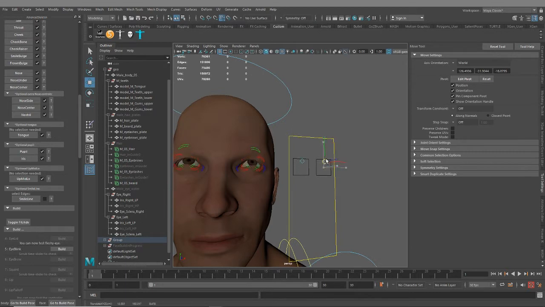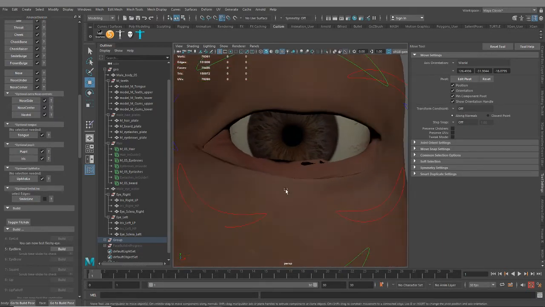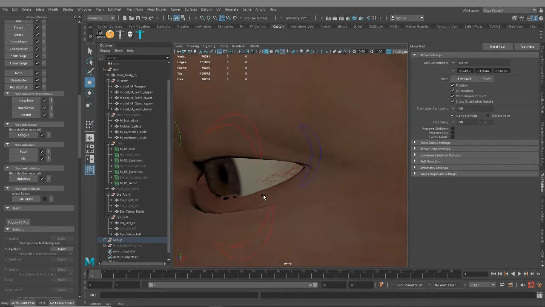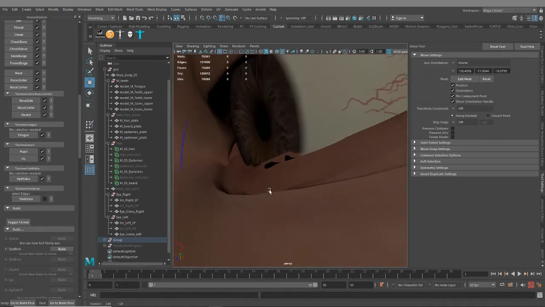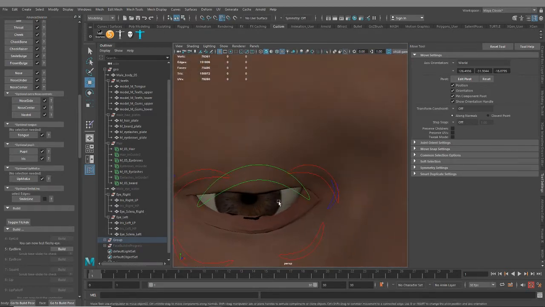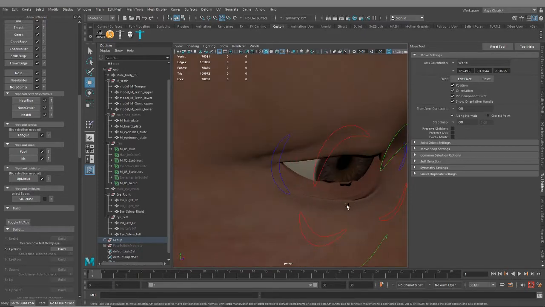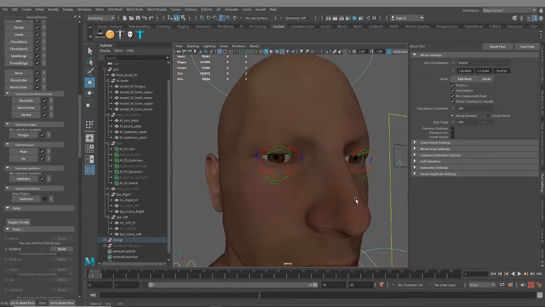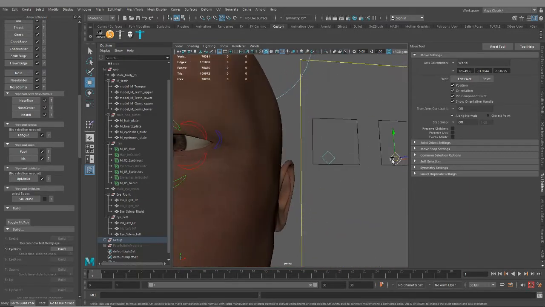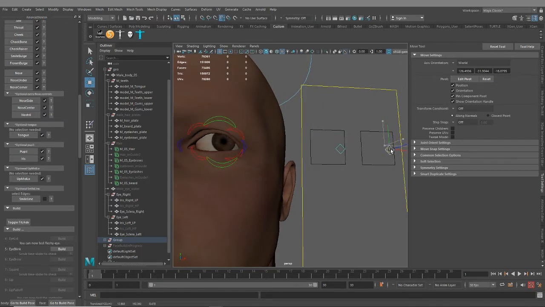Let's test this out. And I'm still getting some issues here. What is going on? Huh. I'm not sure why it's doing this. Maybe I selected the wrong edge loop for my main eyelid. Maybe it needed to be further out in. Looking up looks pretty good, except the extreme version of it.